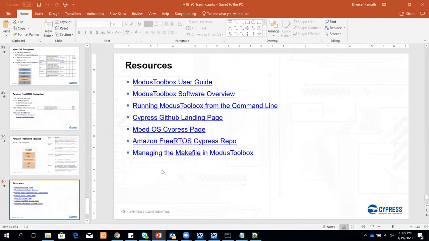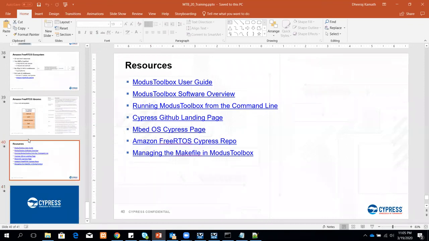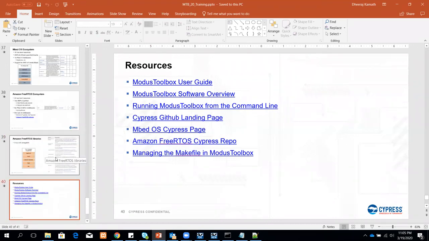Okay, so these are the different things that I wanted to cover. The objective behind this training is not to make you an expert on Modus Toolbox, but rather to explain what all Modus Toolbox can do, what libraries it has, and what ecosystems it supports, and give you basically a broader perspective.